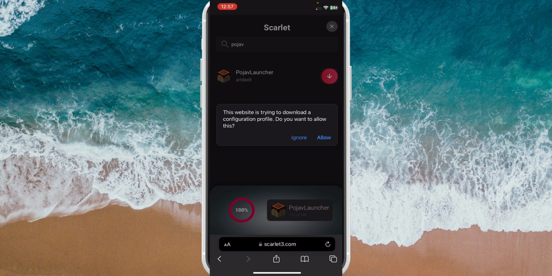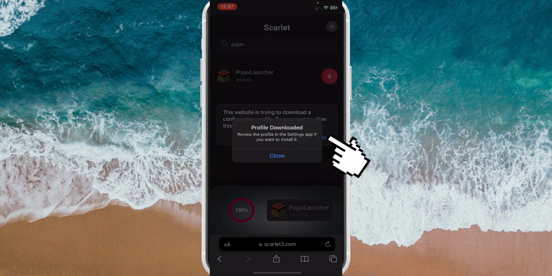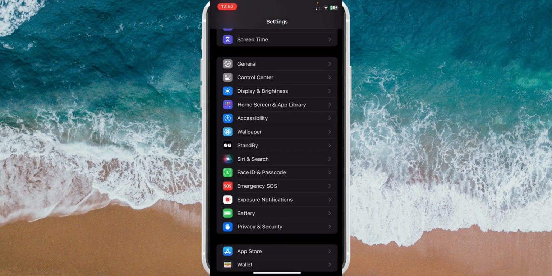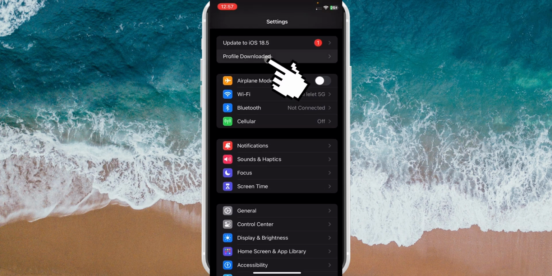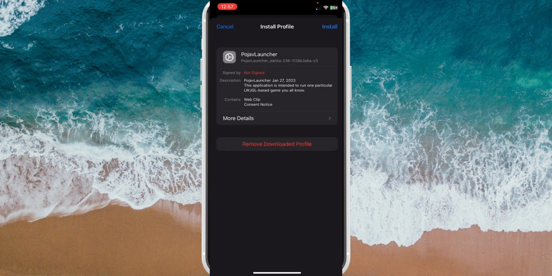Now, once done, you should be able to see something like this. You'll just have to allow the configuration for that, and once you see the profile is downloaded, just go ahead and head onto your settings app to review this. So head back, scroll up, and you should be able to see the profile downloaded in your settings. So we have Pojavlauncher in here.